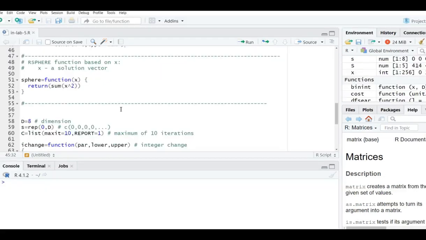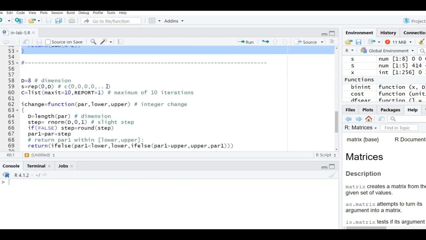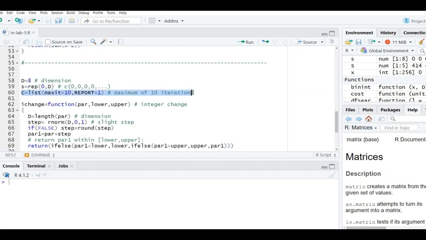Welcome students. Today we will discuss how to find the minimum or maximum value for the sphere function using hill climbing algorithm. So for hill climbing algorithm, we have to implement the sphere objective function, which is given like this, and then initialize the solution with the zeros of dimension d, and then define the control list parameters with this statement.